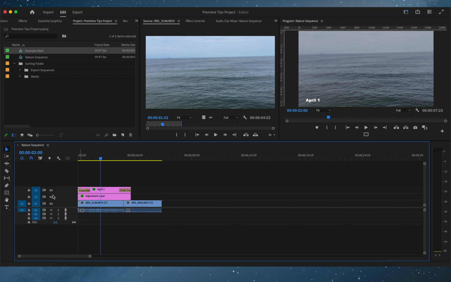So I always make sure that that is on unless you want to get specific with certain tracks. And then we have the eye here, which allows you to see or not see whatever is on that specific track. And same with audio, you can mute the track entirely, or you can solo the track so it's only playing what is on that specific track.